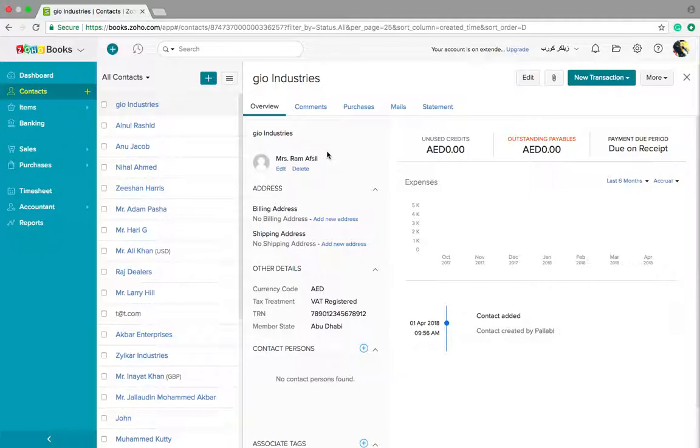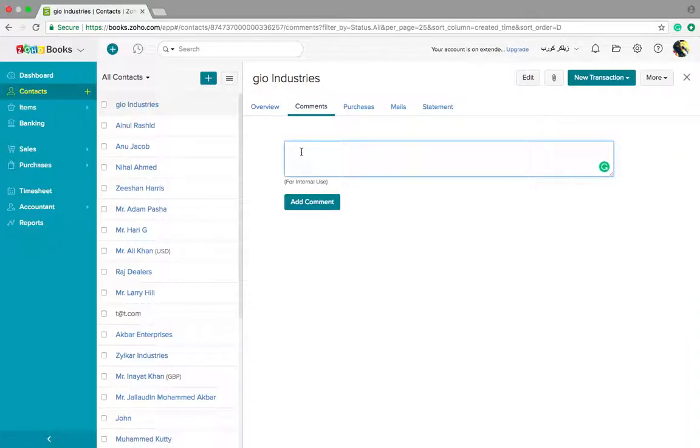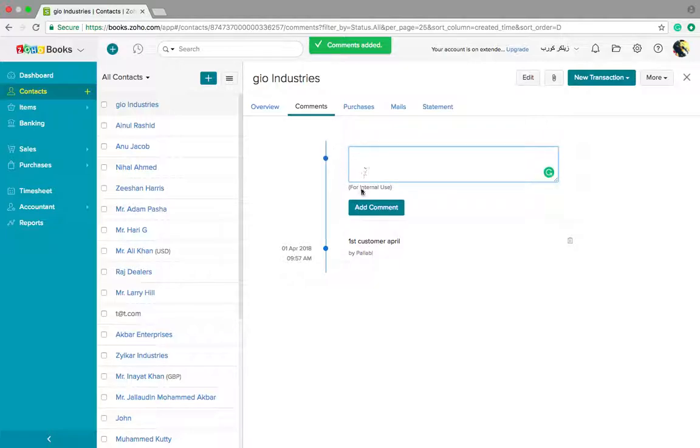This is how your contacts module looks here. Over here, if you have any comments, you can add them for your customer. First customer, April. And later, when you want to see all these comments, you can see them like this in a timeline manner.